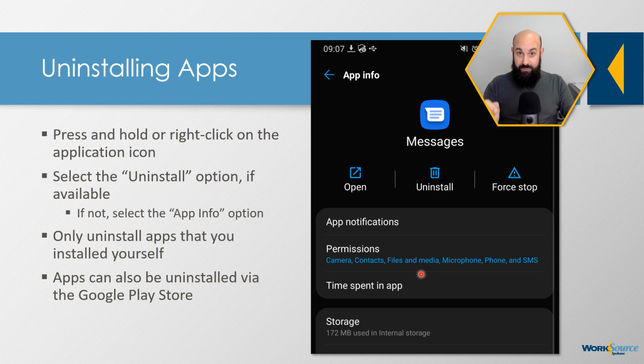If you didn't install it on your phone and you don't know what it does, don't touch it. Take it to an expert or have somebody else take a look at it. The last thing you want to do is accidentally uninstall an application that your phone needs to function. You can also uninstall applications through the Google Play Store. If you downloaded it from Google Play Store, you can uninstall it through Google Play Store. And that's generally a good, safe way to do that.